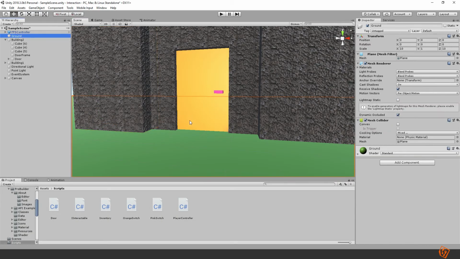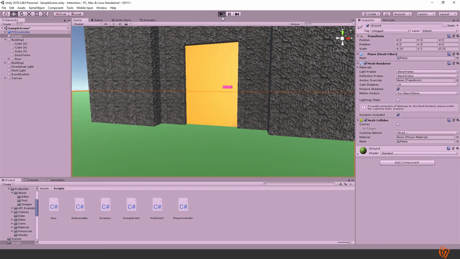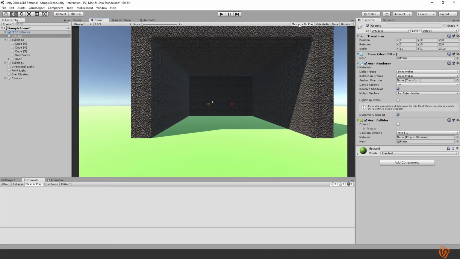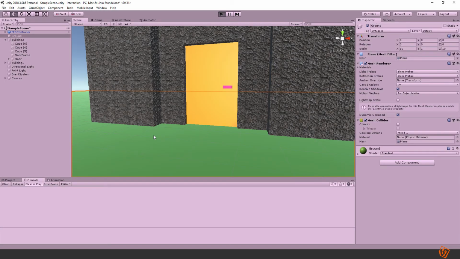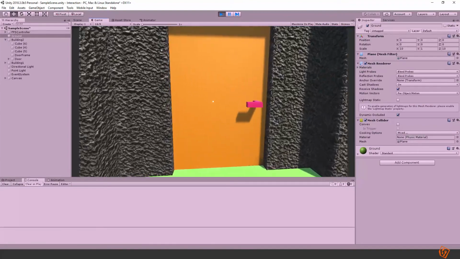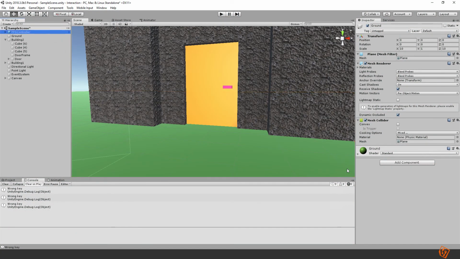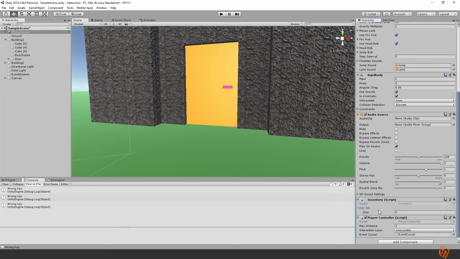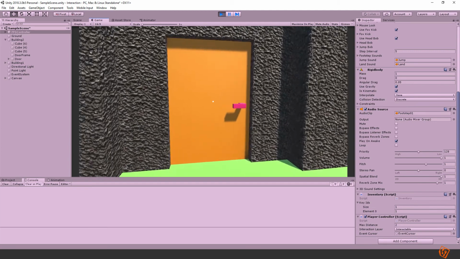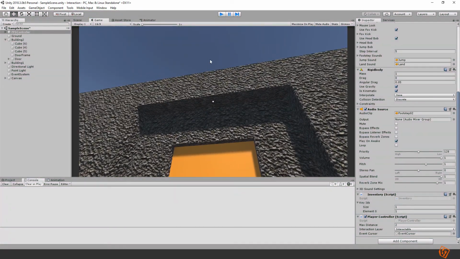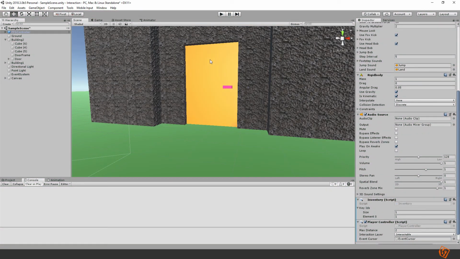Okay, everything is set. Let's try it. Remember, we didn't give the player any keys at the moment. So we should see a message saying that we have the wrong key. Great. Now, if we give our player the correct key with the ID 1, we should be able to open the door. Perfect. See, now everything works.